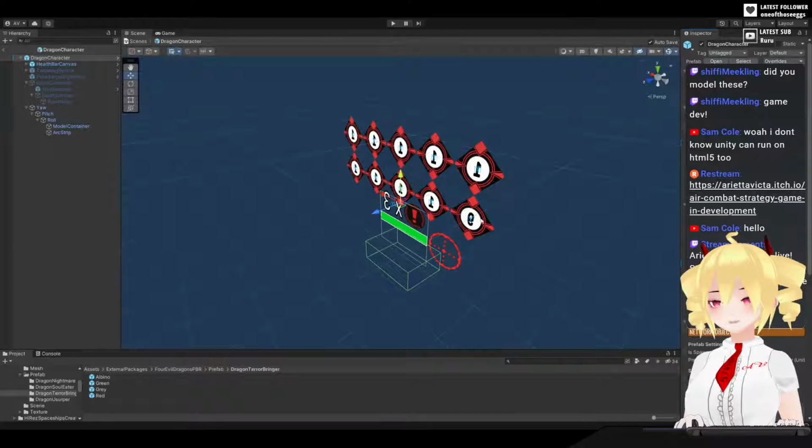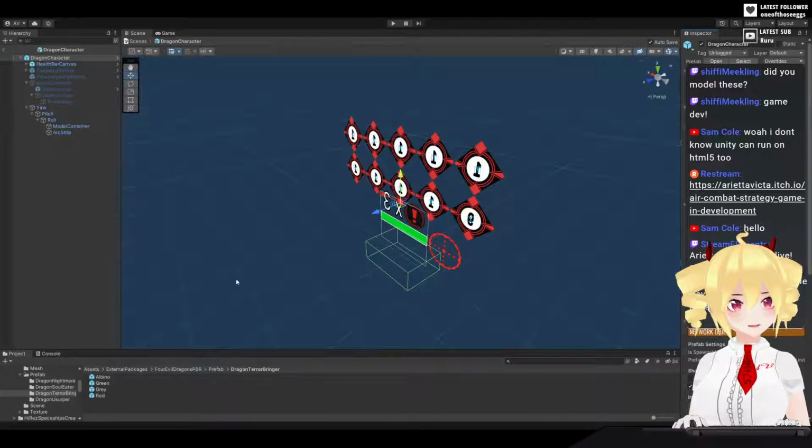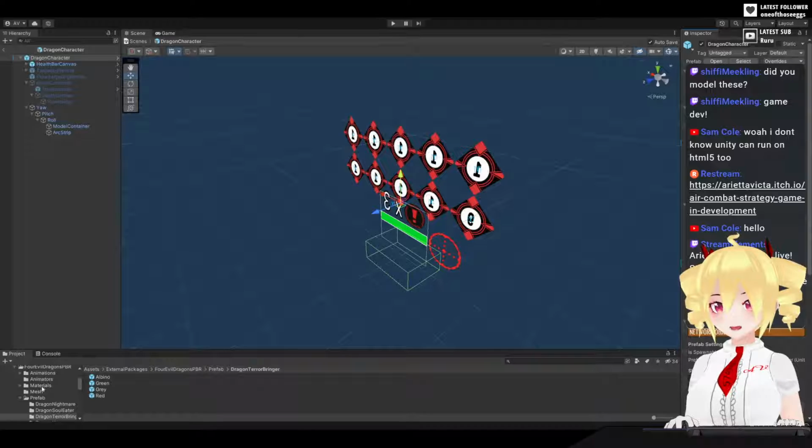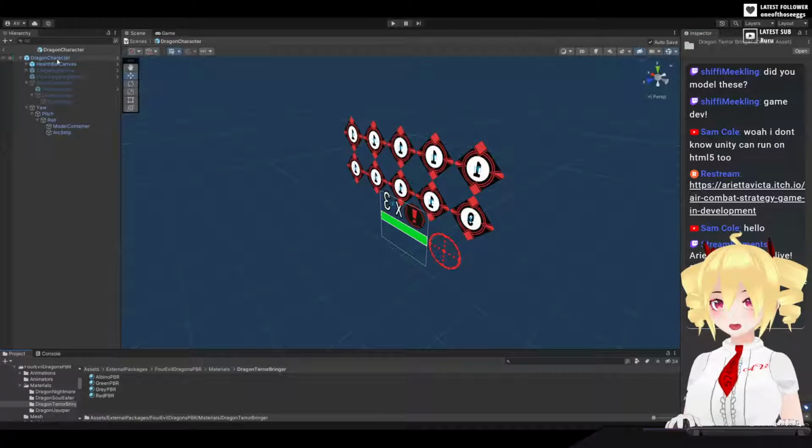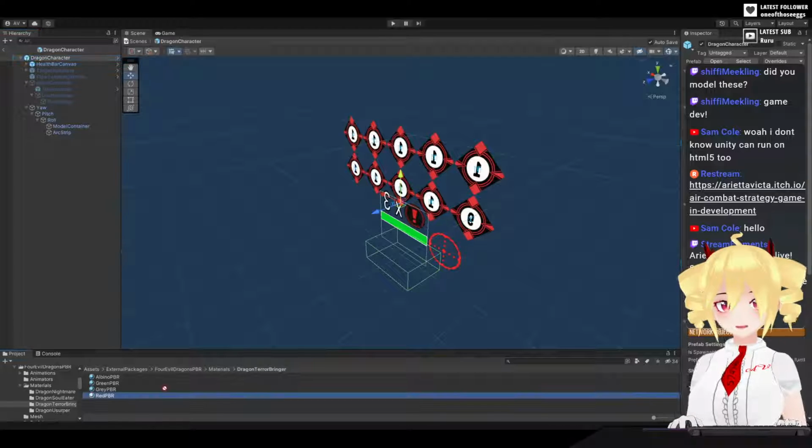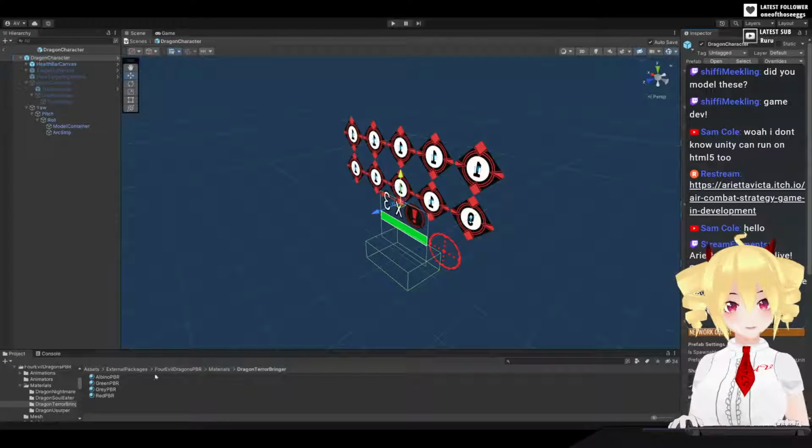No, I didn't model these. I just downloaded them from the Unity store. I don't have those kind of skills. Alright, and then we'll drop in the two different textures we want to use, red and green maybe.